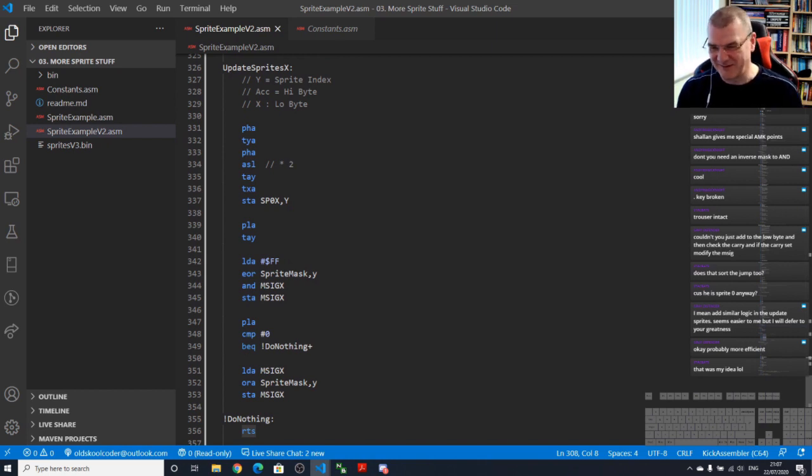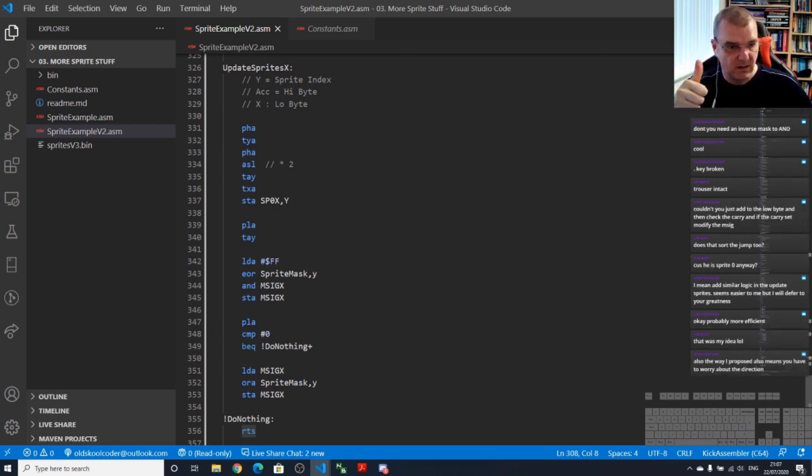I know it was your idea, but this routine will allow you now to use the whole screen. All you have to do is pass the sprite number, the X low of it and the X high of it, and it works it out. So we could do the same with the Y. You could have an update sprites Y, and then you could have a parent routine that just literally loops through your 8 sprites if you've got all 8 sprites used, and updates all of them using these routines.